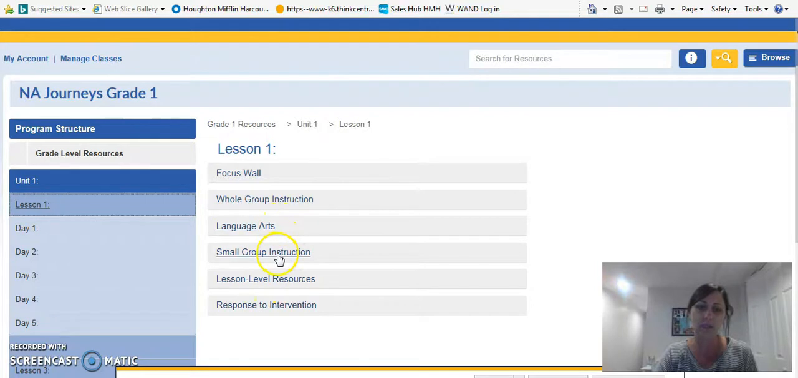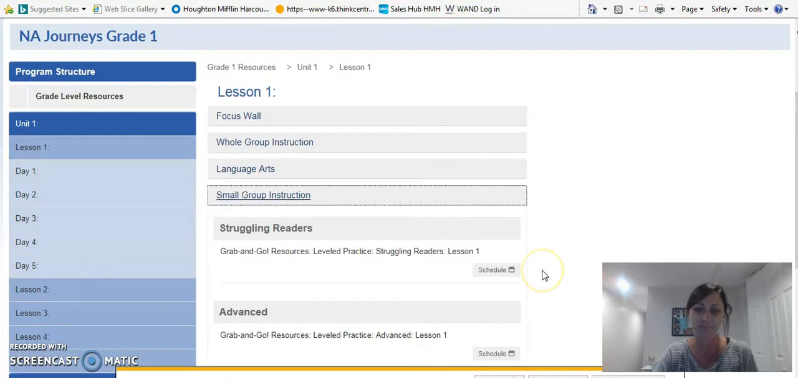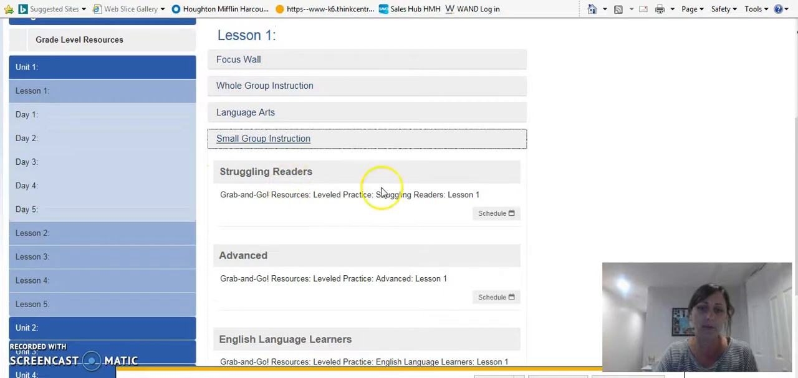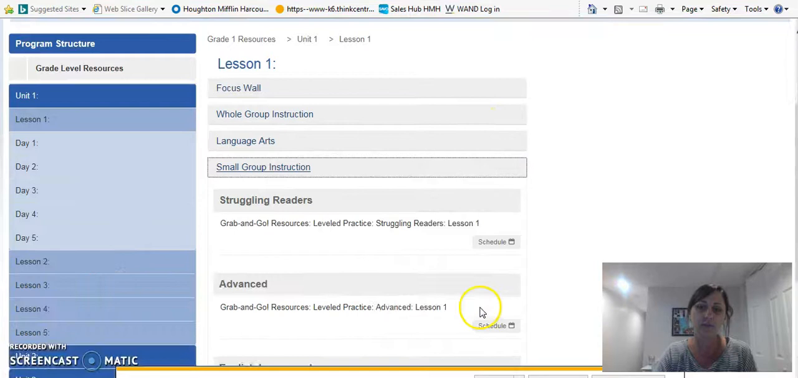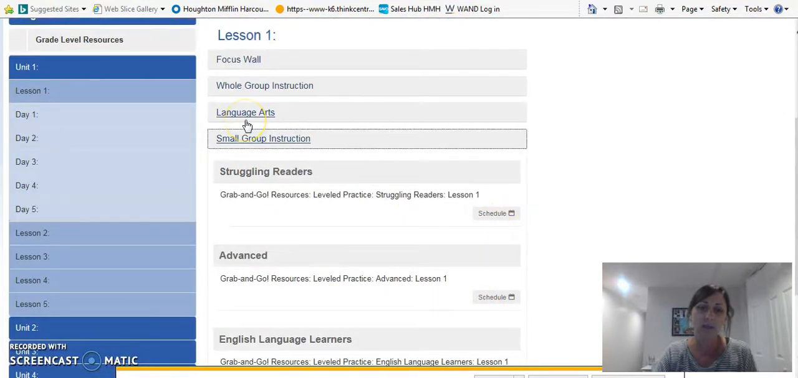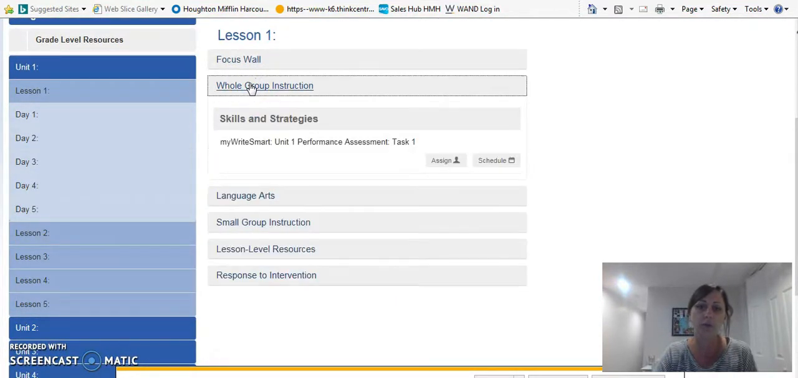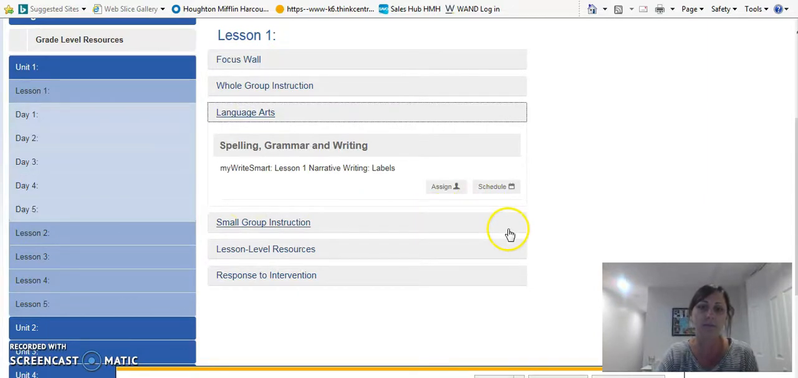So just for example, let's look at small group instruction. Here we have some grab-and-go resources that we can schedule. These would be more just making sure that our students look at these. But if we look at the whole group instruction, we can actually assign them the Write Smart Unit 1 Performance Assessment. So they're all going to show up in their things to do. It just depends on if you want it to be something that they are graded on or that is being auto-graded or not. So you can schedule for them to have one of these.